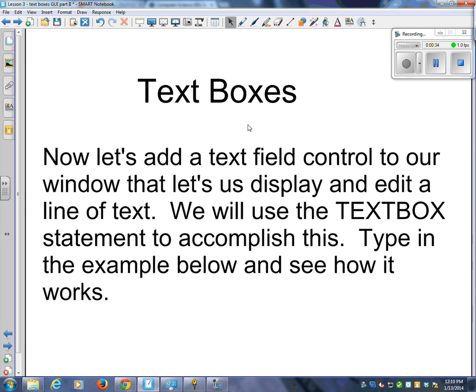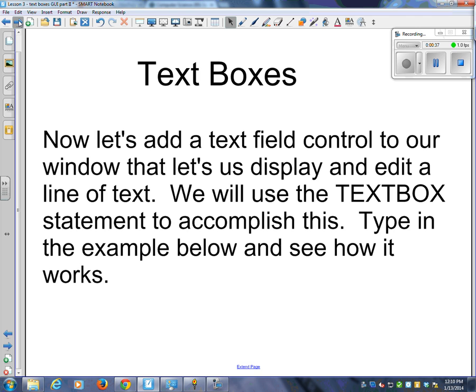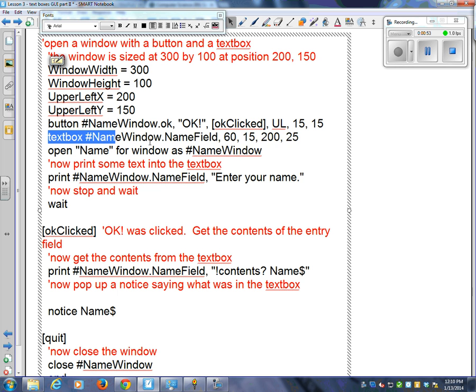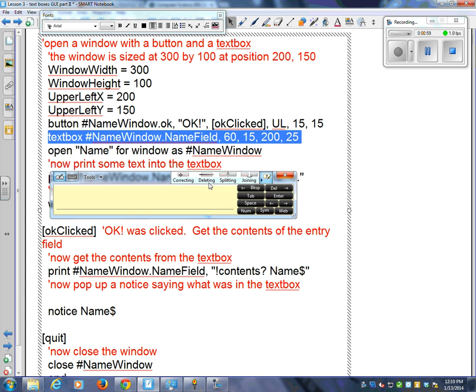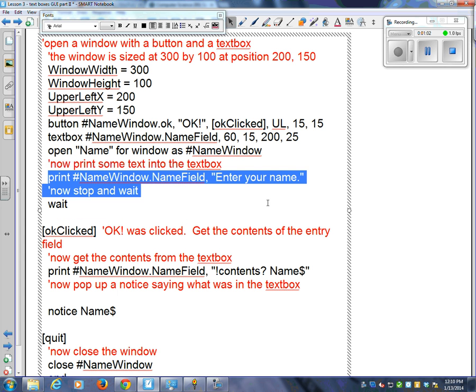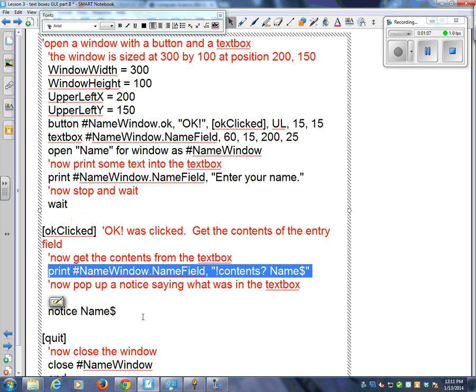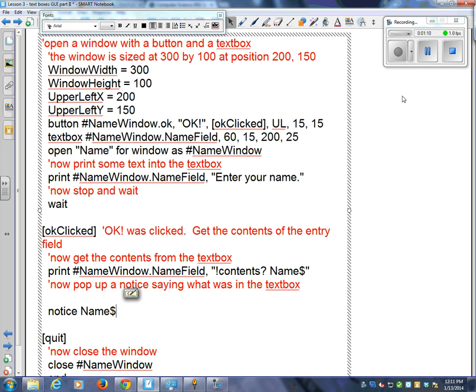So I'd like you to type in the example below and see how it works. Now it is a rather lengthy bit of code here, so I'm going to have to ask that you press pause and type this in. Most of the stuff you've seen already. We've got window width stuff here that you can probably reuse. We've got a button that you've already got set up. And so the only thing that you really need to do is add this bit of code here, this text box, and this print down here, and then this print down here as well. So there's a few things you need to add to your current program. If you haven't opened it up, you should do so. And pause now, and then we'll move on.